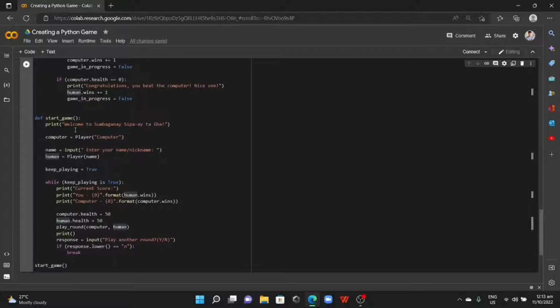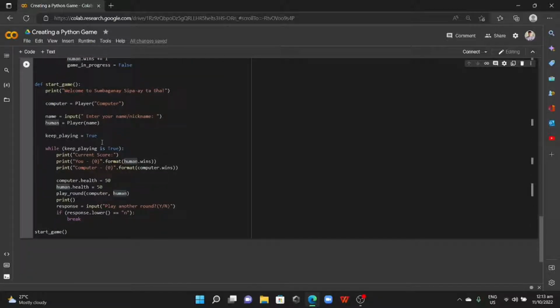Then to start the game, we are going to print the title of our game, which is "Welcome to Sumbaganay Sipaay Taga." Then the computer is going to play, and its name will be computer. Then we're going to input our name, or just say our nickname, and then it will display the name you have entered. Then keep_playing will be equal to true.